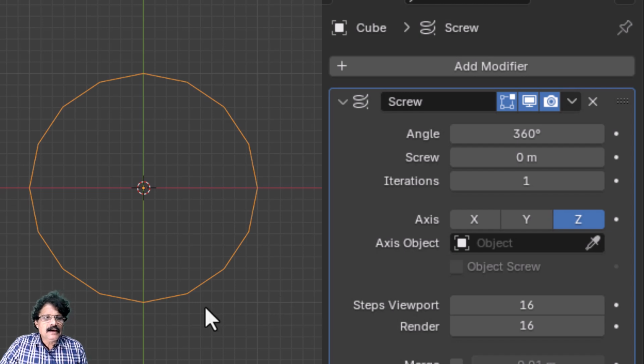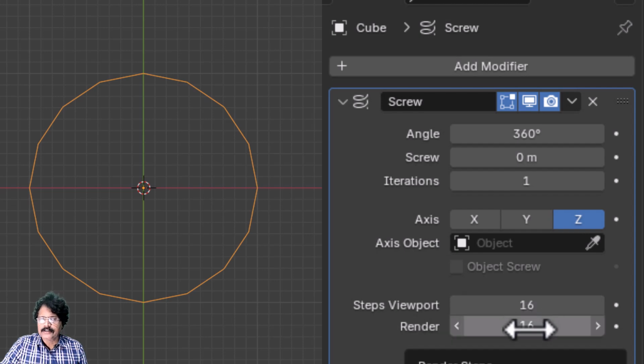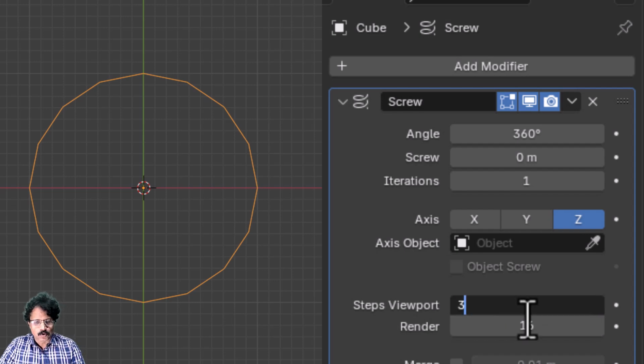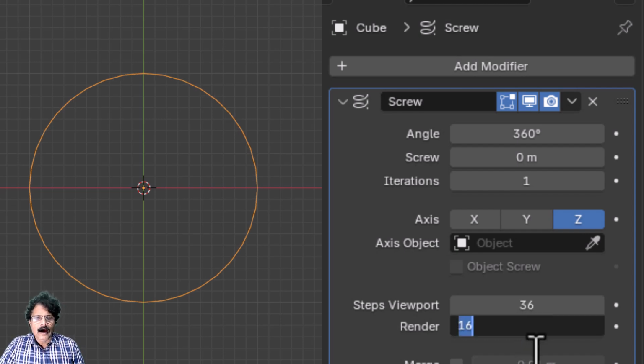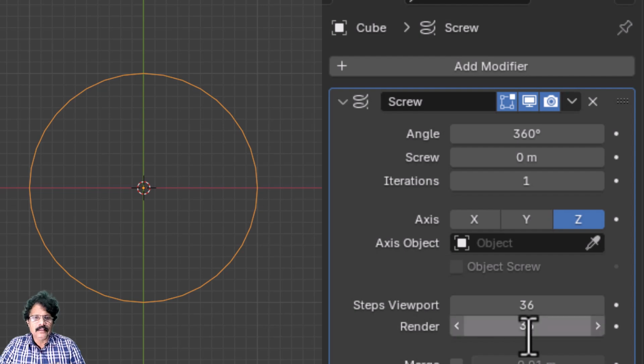Now the next thing here is you have this circle with sharp edges like this. This is because right now this circle has 16 vertices in the viewport and 16 vertices in render. So I am going to change this to 36 in viewport and 36 in render.